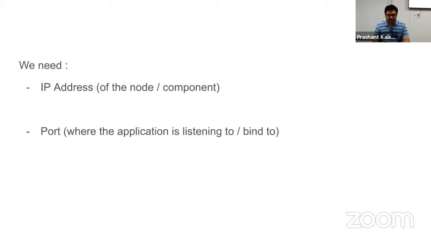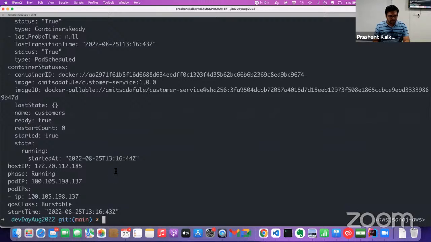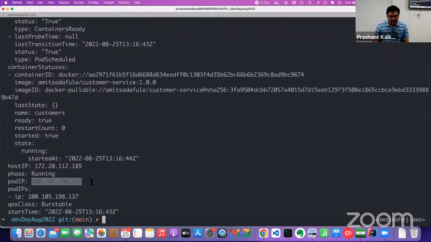Okay, so let's try to figure out what actually is the IP address of this pod. Okay, so we already have this definition opened up. Host IP, we saw that it is the IP address of the node. Okay, but we also see something called pod IP. Okay, so it is saying that there is an IP address of this pod, ending with 137.